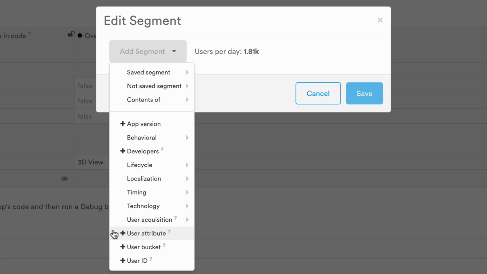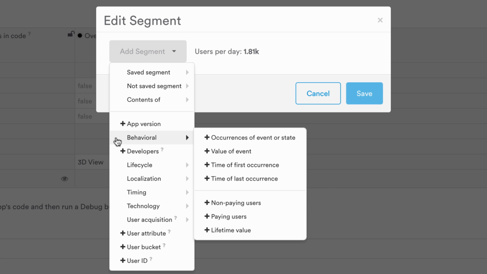First are user attributes. These are key value pairs you can assign to any user of your application. Common examples are demographic information like age, gender, and name of the user, also loyalty tiers like gold, silver, and bronze members of your app. The second way is through our behavioral segmentation.